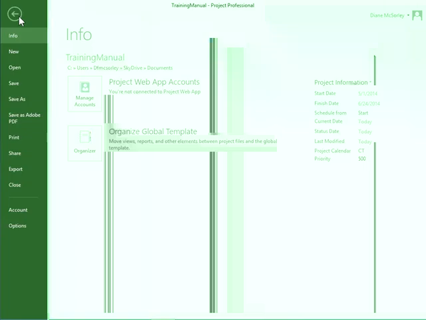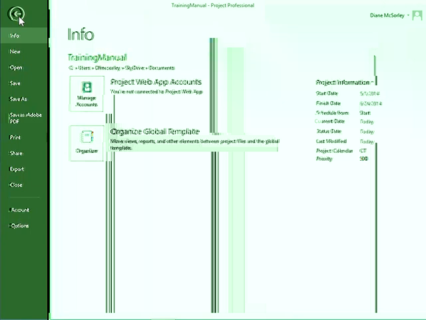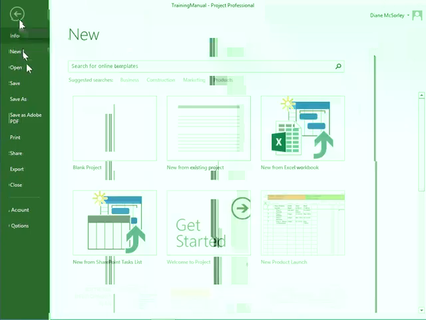And then the last tab, which happens to be the first tab, is the File tab. And the File tab takes us into Backstage View, where we find ways that we can create new files and open existing files, save our files, print our files. It's all found back here, even the option to close. Little circle at the top will take us back into Project.